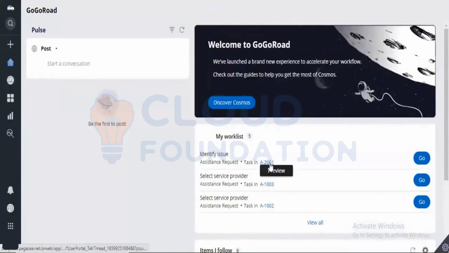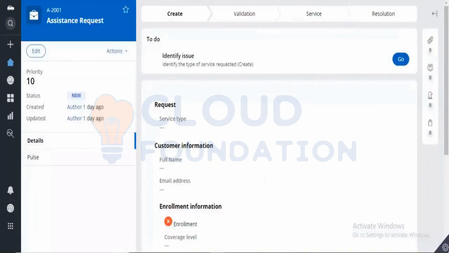Open the portal. Open any use case. This is the case which I have opened. Now let me open a clipboard. This is the clipboard here. From here you can access the clipboard.